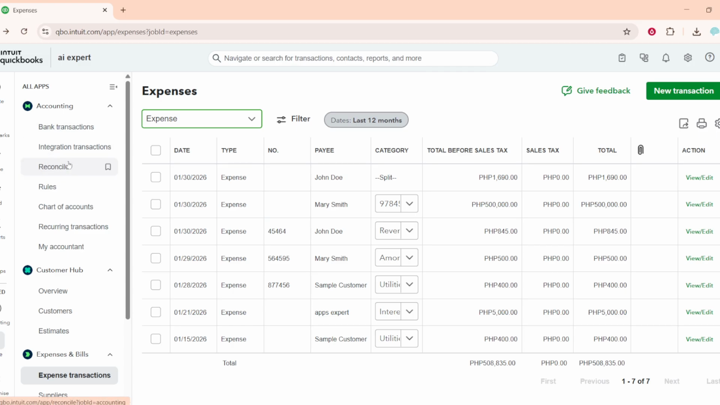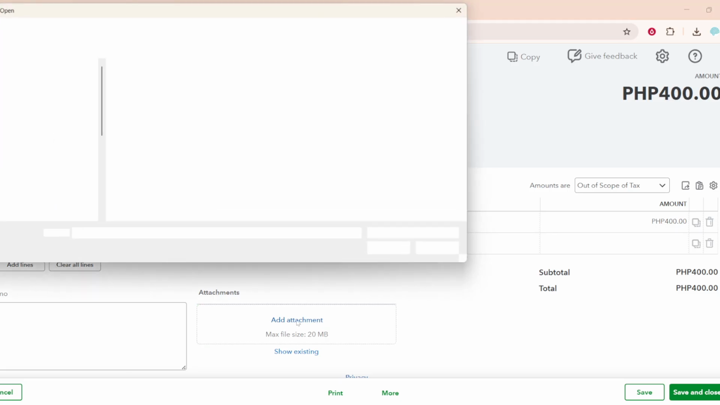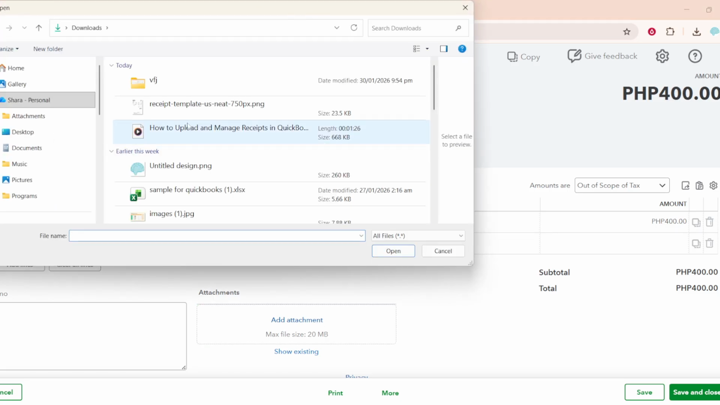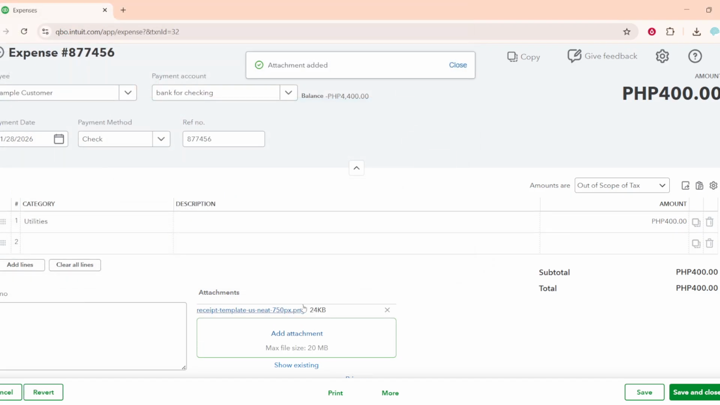At the bottom of the transaction window, click Attachments. Then choose Attach File. In some versions, you might notice a paperclip icon. It leads to the same place. A file browser will open so you can pick the receipt image or document from your computer. Browse to the folder where you keep your receipts and select the file.